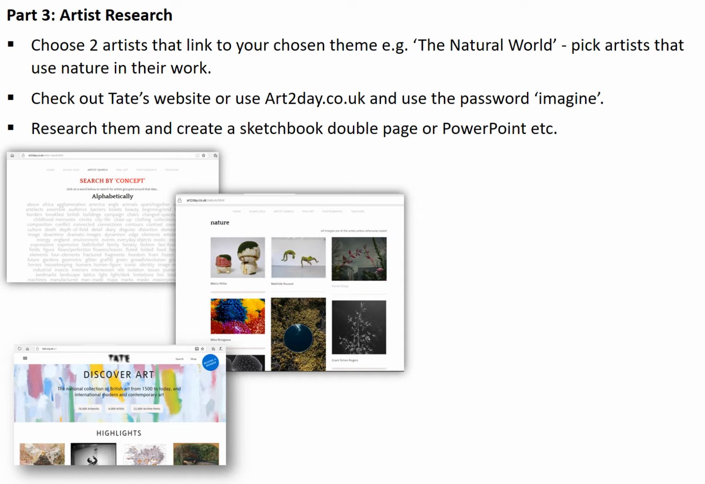When you've chosen an artist, I would like you to research them and create either a sketchbook double page, or you could use something like PowerPoint or a Word document if you prefer to work on your computer. This stage will take more time, so I'm suggesting that you spend 2 weeks on this stage. So my recommendation would be that you pick one artist each week and create either a double page in your book or, for example, 2 PowerPoint slides for each of those artists. Again, do email me if you're unsure about any of this.